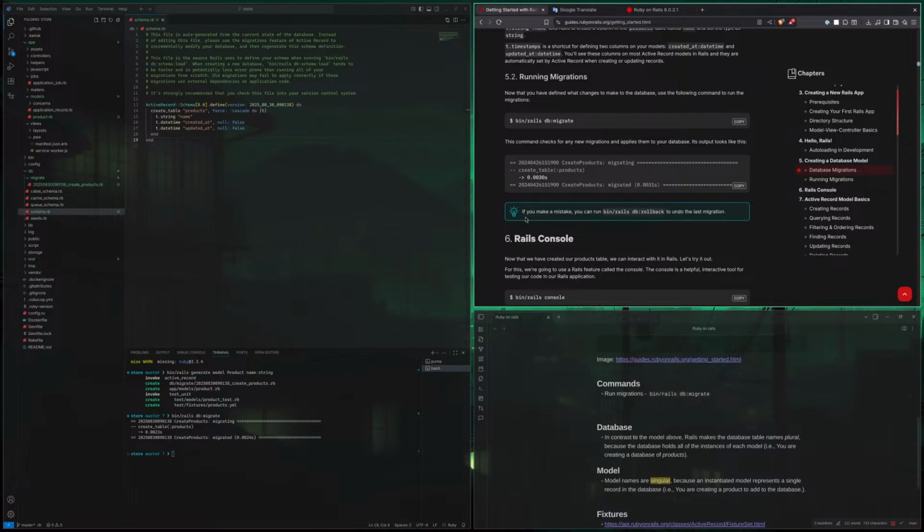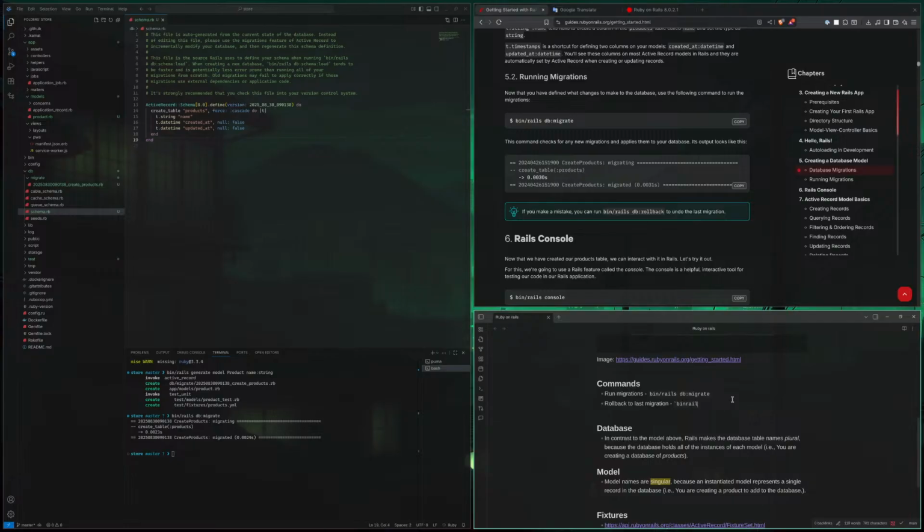If you make a mistake, you can run rollback to undo the last migration. Yeah, I need to remember that one, that's for sure. Rollback. bin/rails db:rollback. Pretty cool.